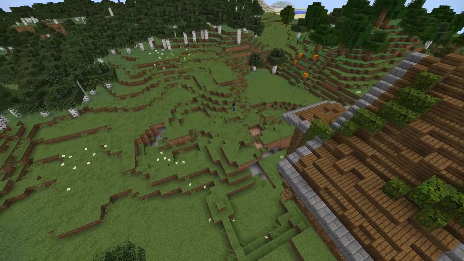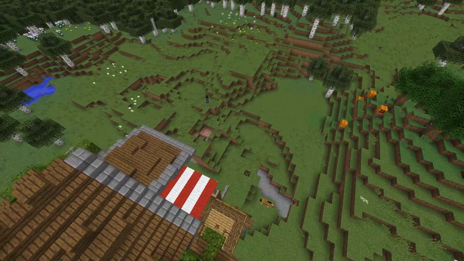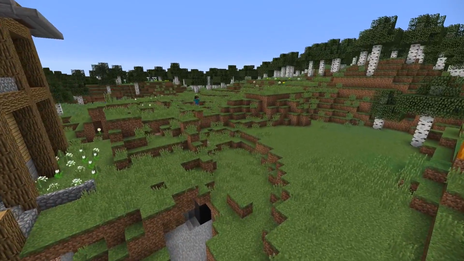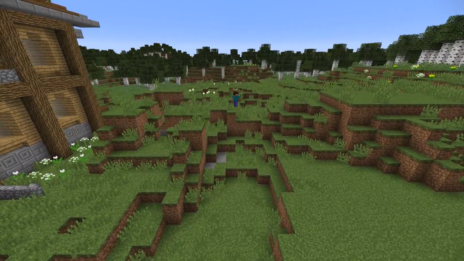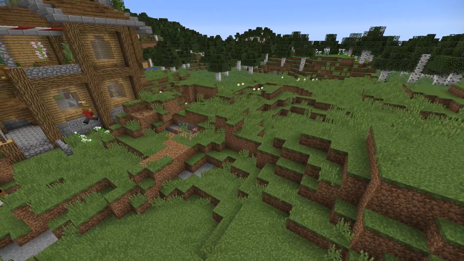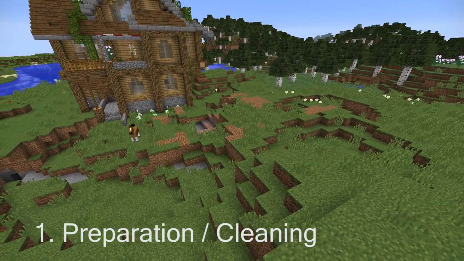So let's get a good aerial view of the area that I'm going to be working with today. Now I've chosen a particularly bad area just to try and get the point across. I imagine your area may be more varied, but hopefully the techniques that I'm going to show you will help you transform it. So the first thing to always do is just prep the area a little bit. That's always your first step.